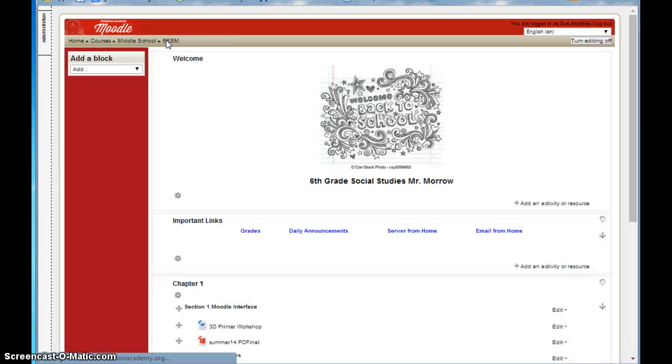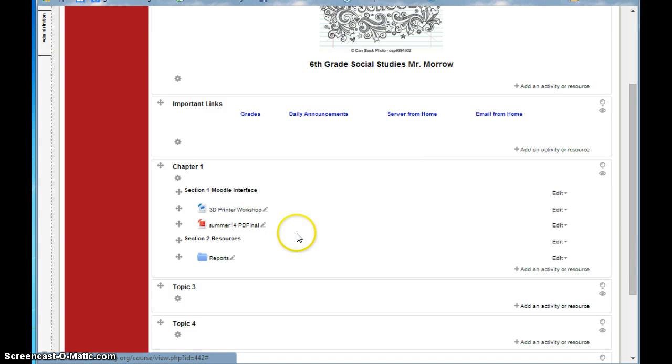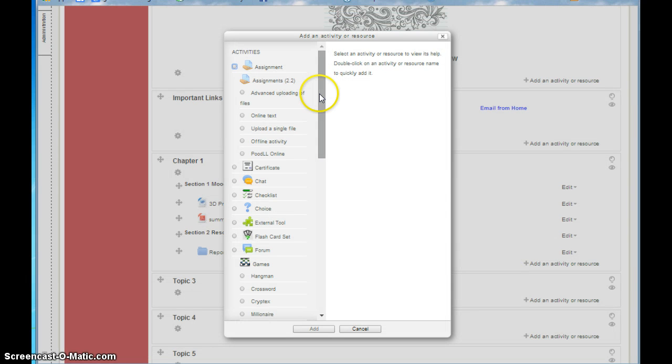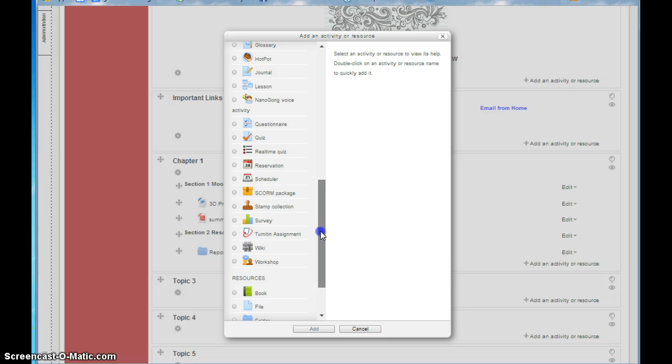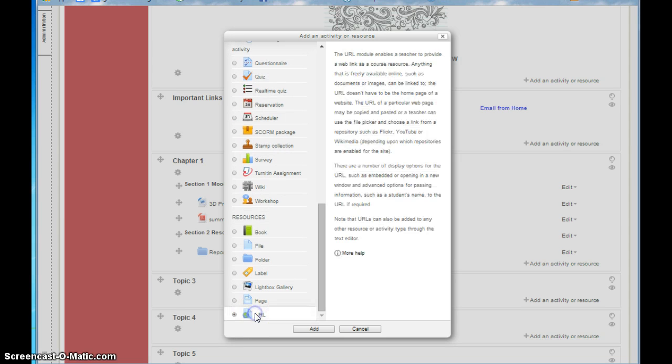We're going to work with one more simple static resource, and that's adding a URL. And we can do that the same way that we've done other additions. You can click here rather than drag or drop. And we're going to go down to the bottom and you'll see it says URL. So I'm going to add a URL.